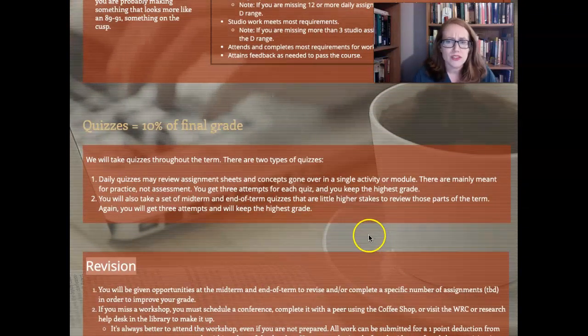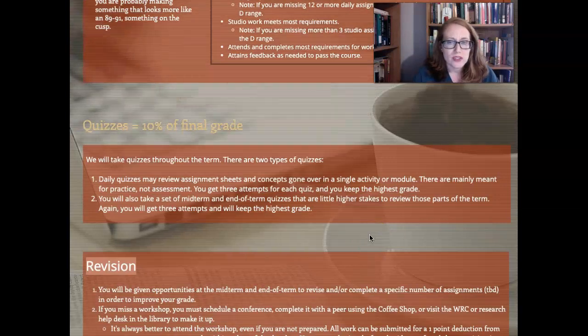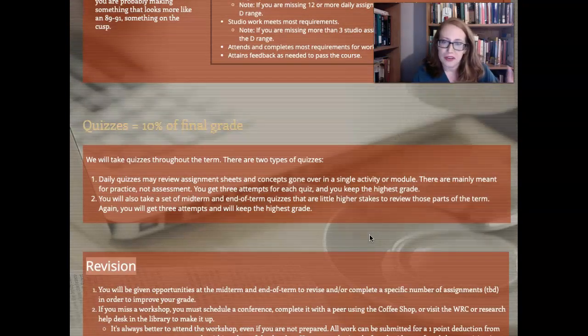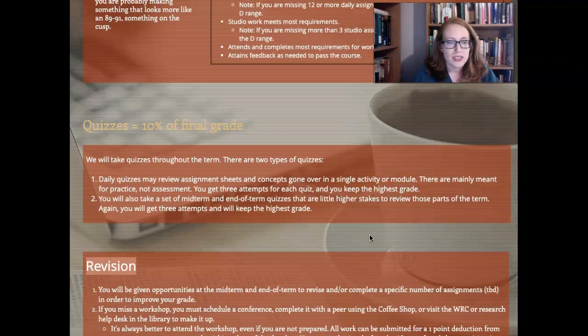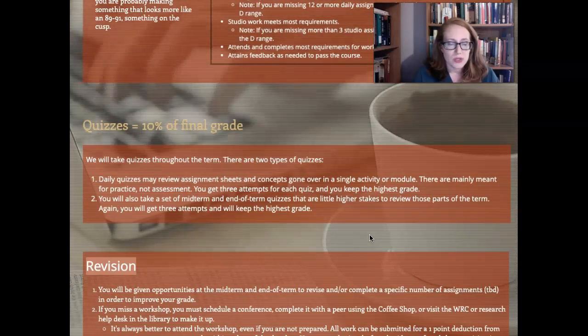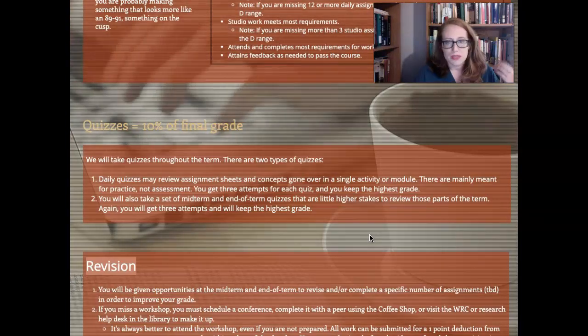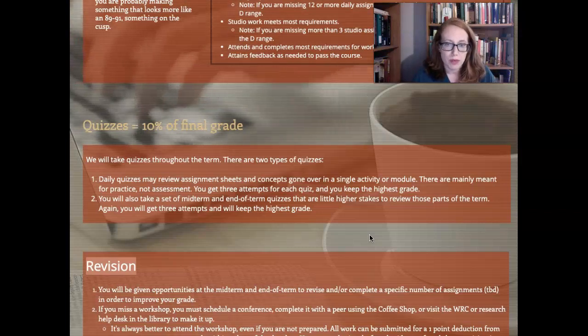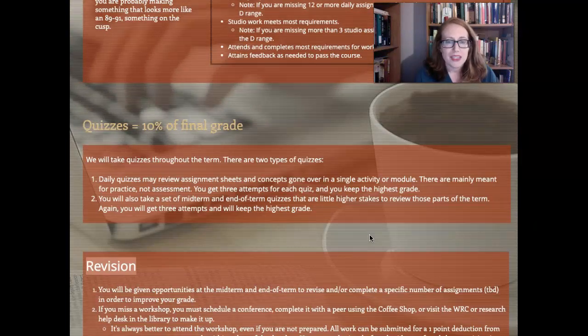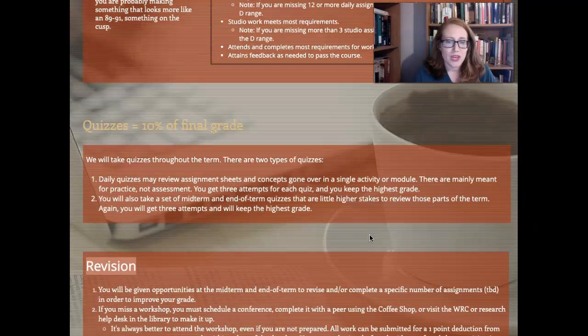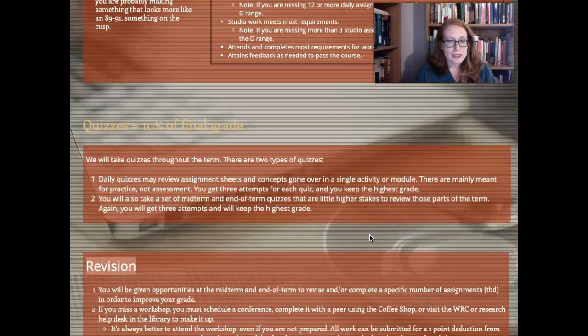Quizzes are 10% of your final grade. Quizzes are pretty easy. That grade calculates up on its own. I did give 2 types of quizzes. Daily quizzes are the really easy low stakes ones that are to review an assignment sheet or go over concepts that we just did, like an activity or module, things like that. They're mainly meant for practice, not assessment. So you do get 3 attempts for all of your quizzes, and then you keep the highest grade.